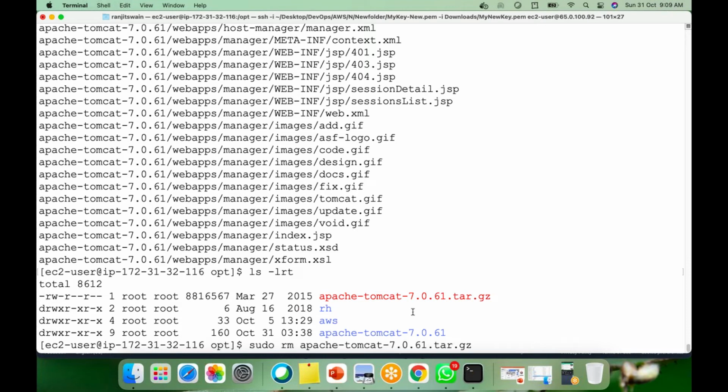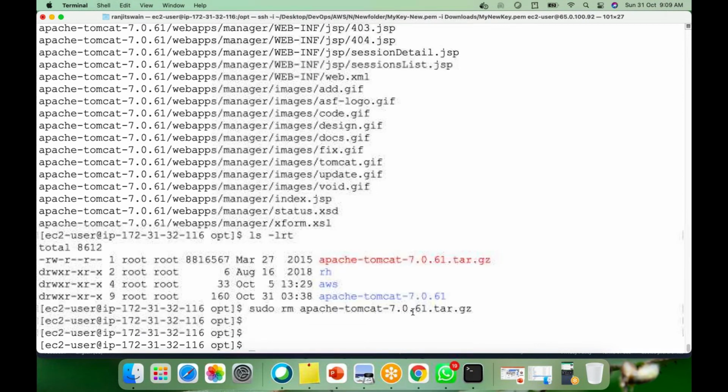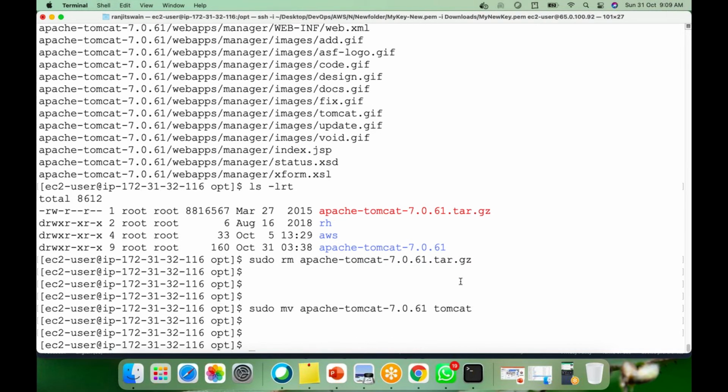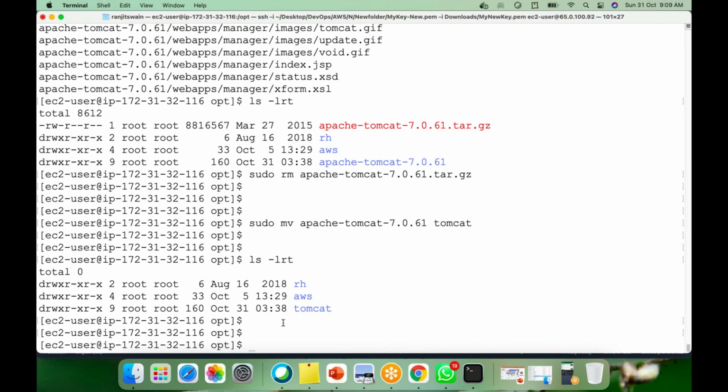The rm command is to remove this file. I removed it, and I want to rename this folder to only Tomcat. I don't need the big name of this folder, so let me just rename it with mv, the folder name and Tomcat. Simple. So now we'll have only the Tomcat folder, right?